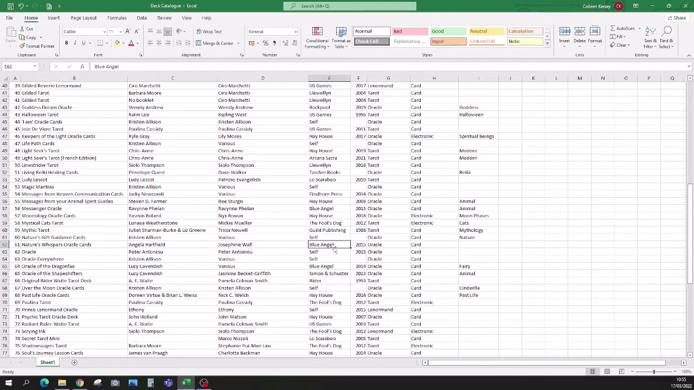That was published by Blue Angel. All right, in 2015, it's an Oracle deck and it's a physical card. And who knows what theme it is.